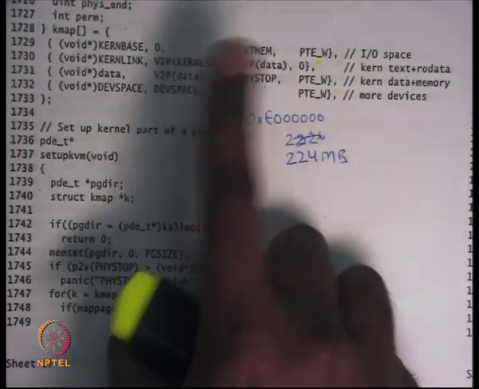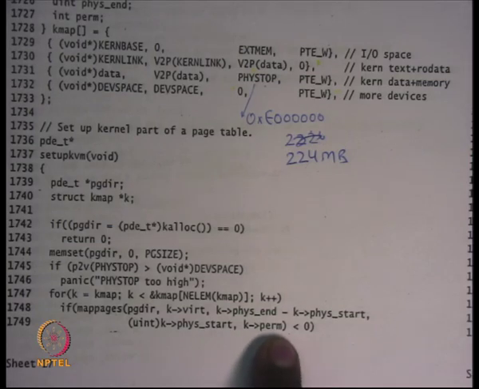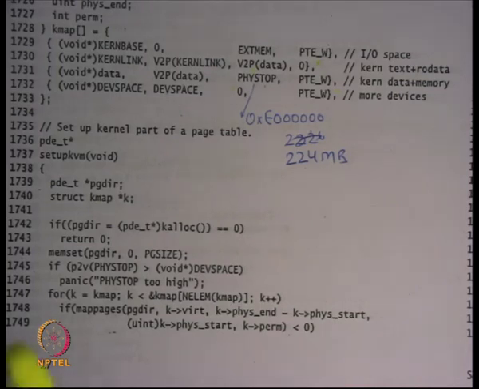Fizzend was the third field and fizzstart was the second field. Starting at physical address fizzstart, with permissions perm, right. That is what map page is going to do. And we already know what map page is going to do. It's going to fill in.